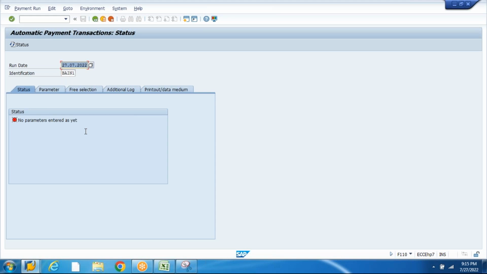I have to give some parameters because the system cannot assume on what basis I have to do the payment, right? So the system should know for what I have to make the payment. It requires some parameters from you. Based on those parameters, it will go and identify if anything is outstanding to make the payment, for which click on parameter.